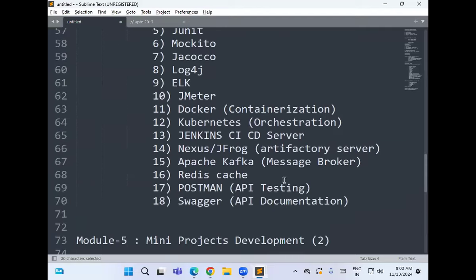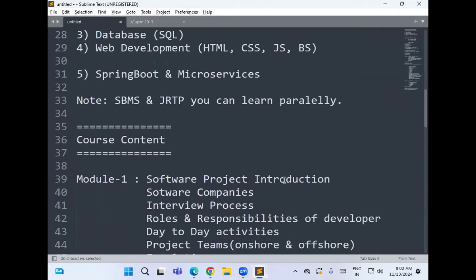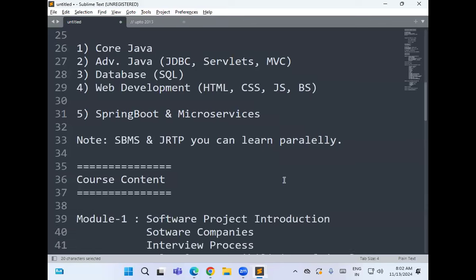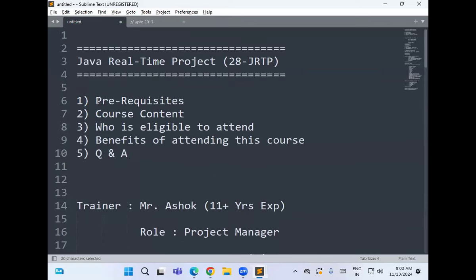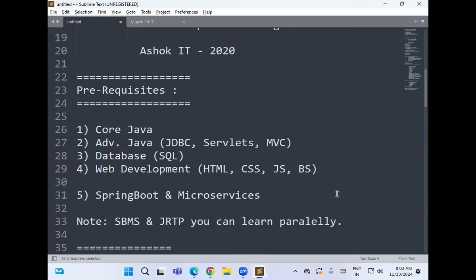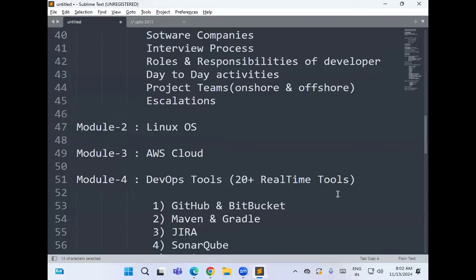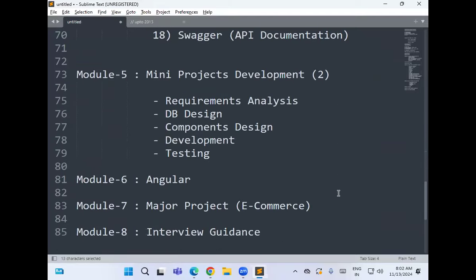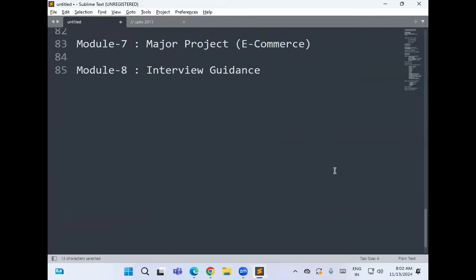So this is what we are going to learn as part of our course. You got the clarity? What are the prerequisites and what is the course content? Are you happy with the content? You cannot find this anywhere in the market. Nobody will give you a JRTP course with this much content, right?